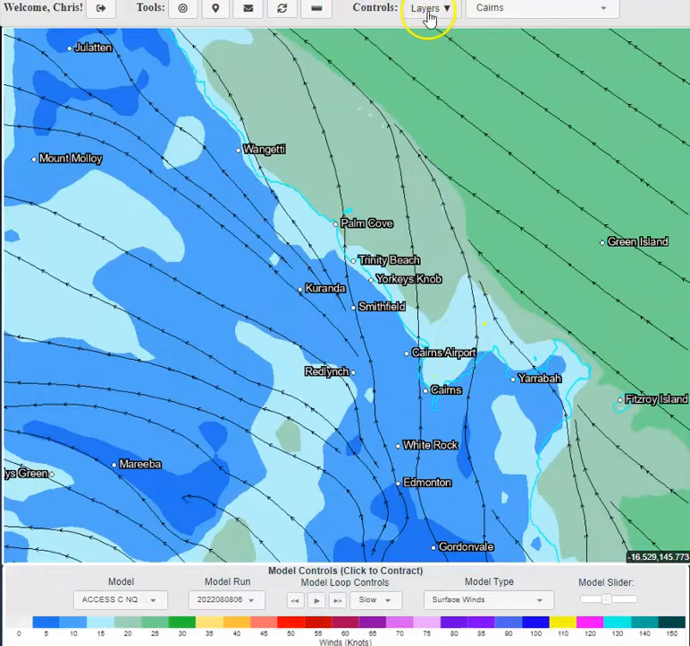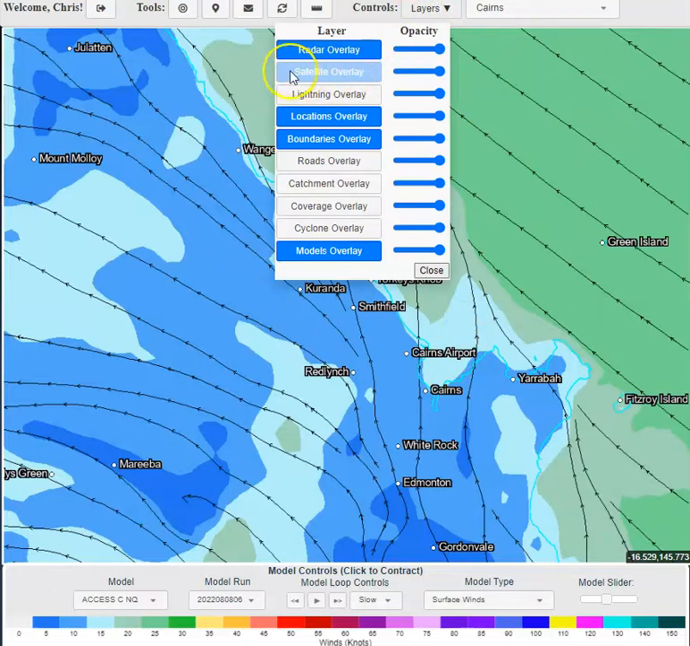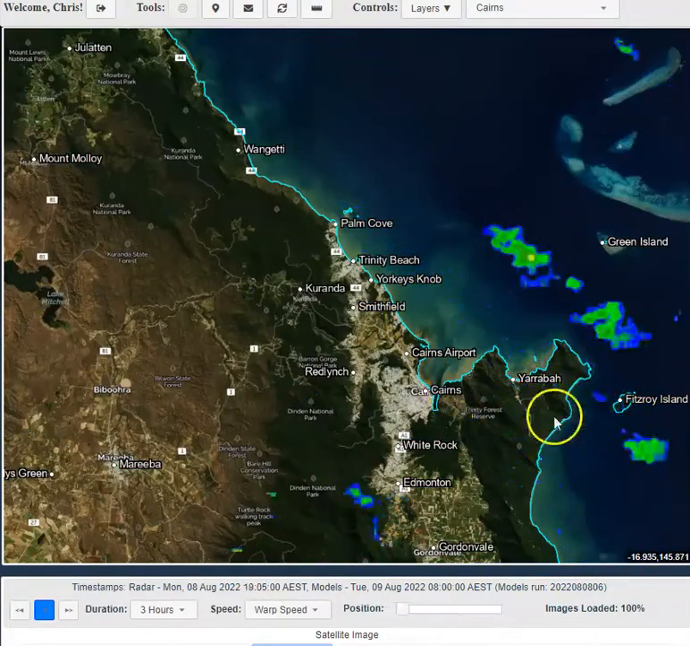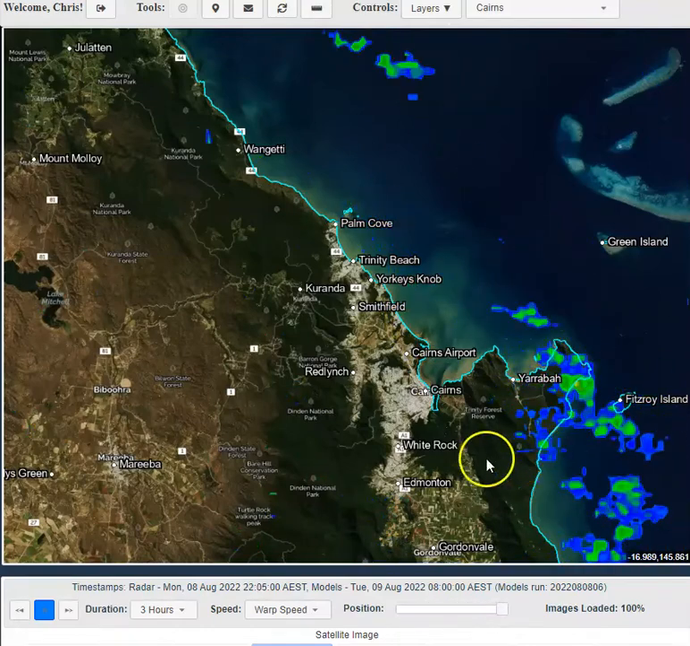Now, one of the interesting things is if you click on layers here, you'll notice that satellite is blanked out. That means we can't look at satellite at this level. The reason is that satellite isn't as high resolution as radar or as computer model data. So we need to zoom out.